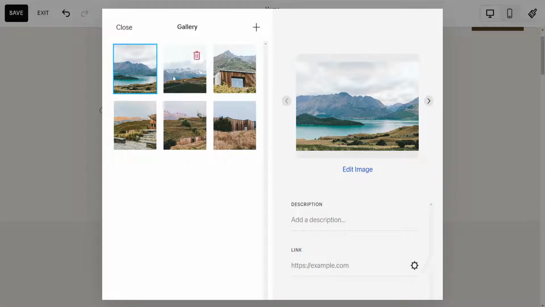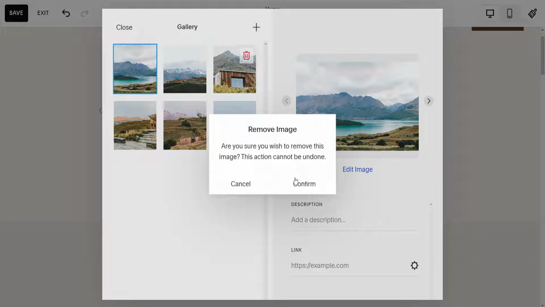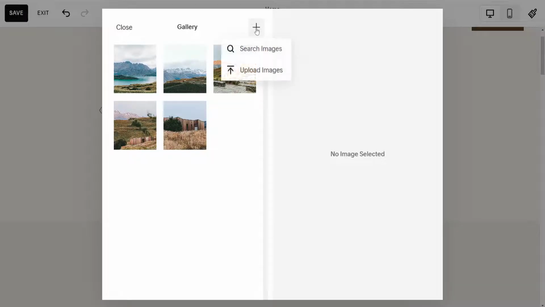If I click on edit section here, we can implement our own images. We can delete these ones, and we can add our own by pressing on this plus icon, and we can upload images. So I hope this was helpful.